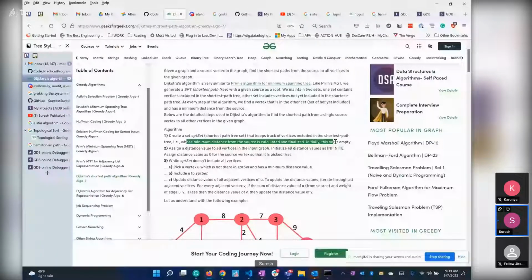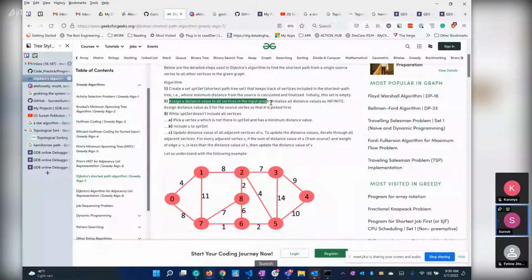So assign the distance value to all vertices in the input graph. So initialize, so this is assignment and initializing with all as zeros. And while visiting any node, if it is not visited already, we'll pick the vertex which is not there, and then we will assign the distance value. So update the distance value of adjacent vertices of u. To update distance value, iterate through all the adjacent vertices. So this is a clear explanation of how to do this.